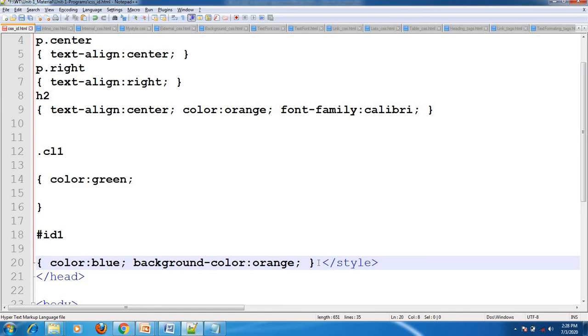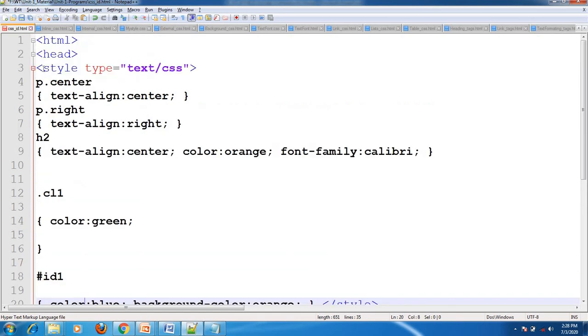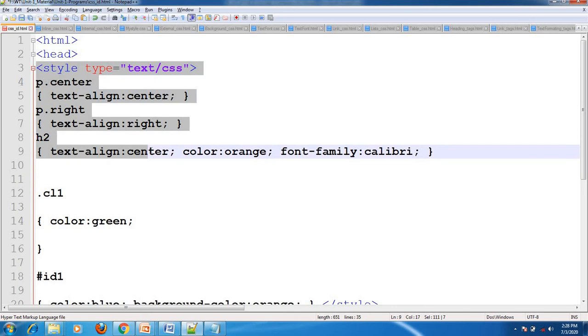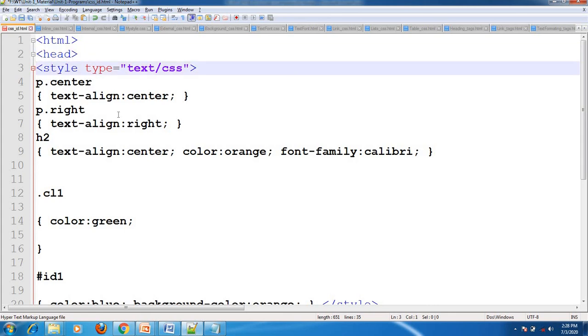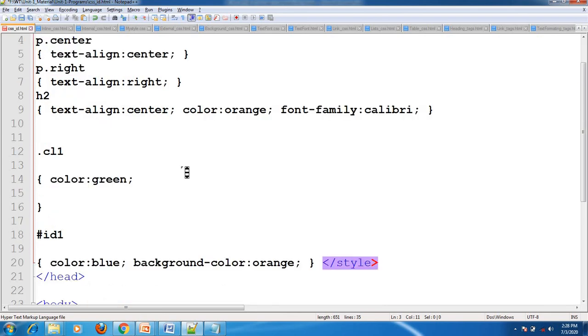Okay, in the CSS I have to mention what CSS code will be maintained only in the head section. That code should be written in between the style tag, because CSS is used to define styles, that is, what styles appear on our web pages. For that purpose we have to open the style tag with type text/css. So you have to maintain type equals text/css.